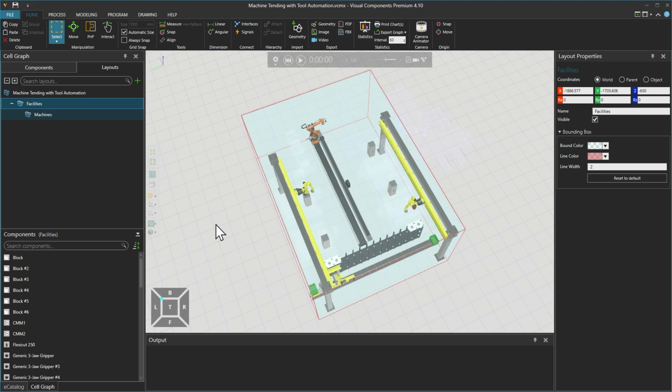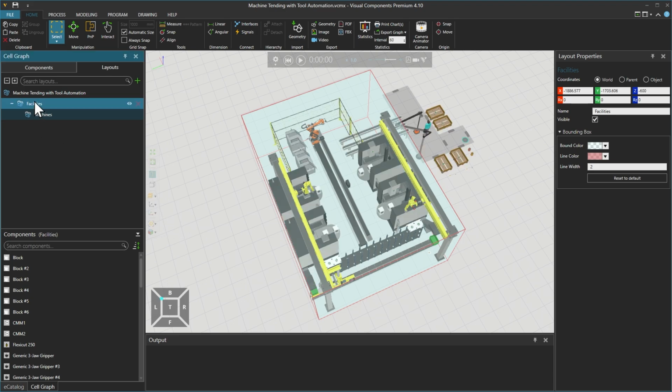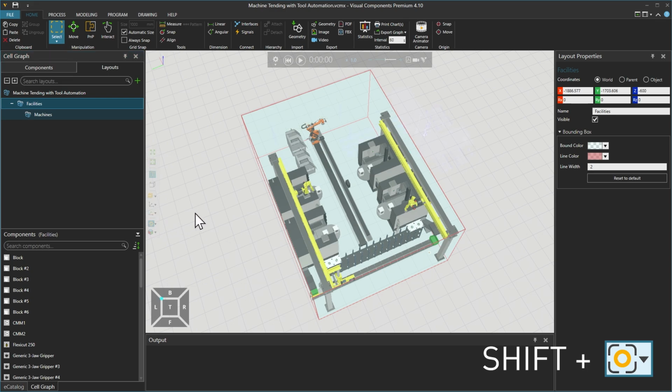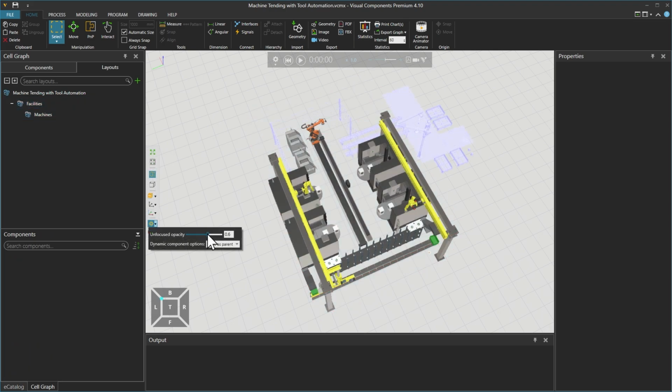But holding Shift to focus on the parent-child hierarchy works here too, so disabling focus mode and selecting this parent sub-layout and holding Shift while turning focus mode on again, now the contents of the parent and child sub-layouts are in focus.